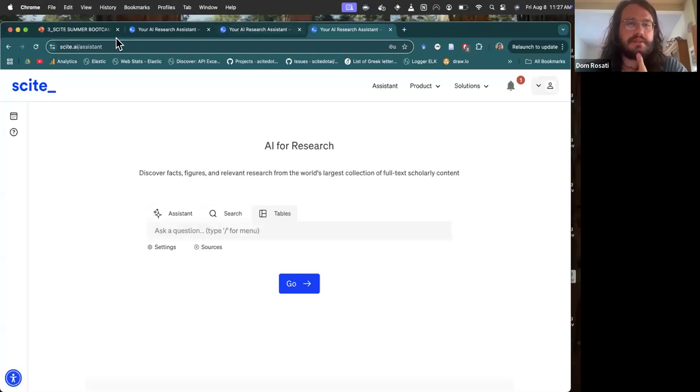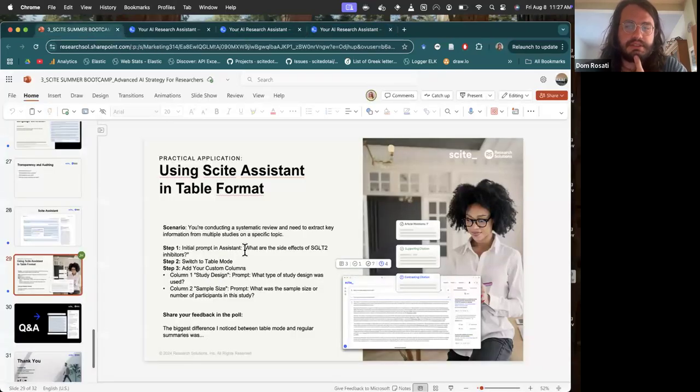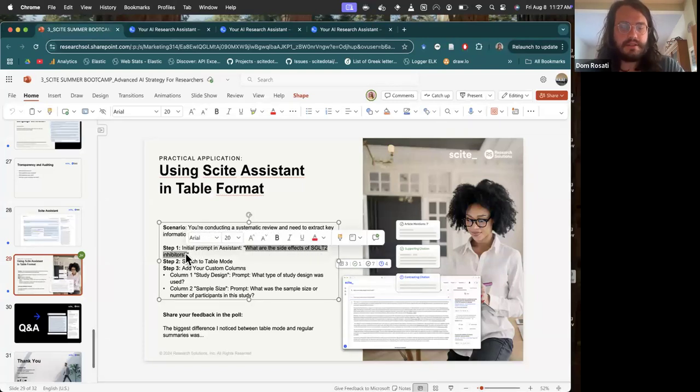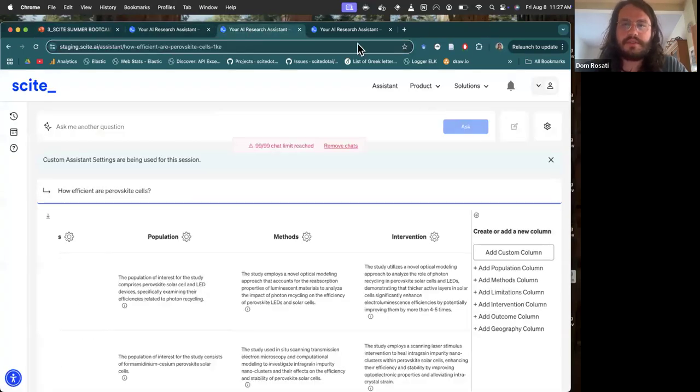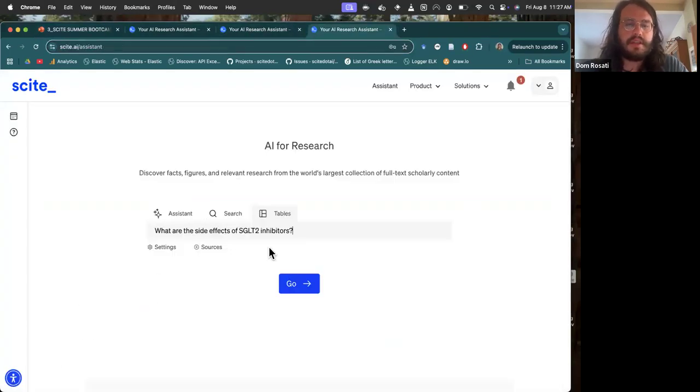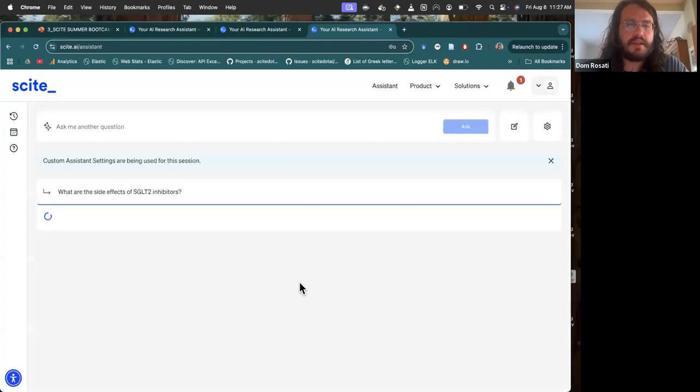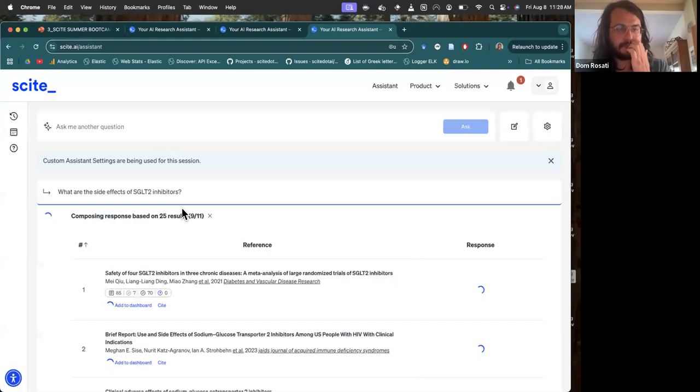So now we're going to take our question: what are the side effects of SGLT2 inhibitors? Those are just some examples I'll show you in a second. We put it into the tables and press go. And now you should be able to understand all of these different steps that our agent is taking in order to answer your question.